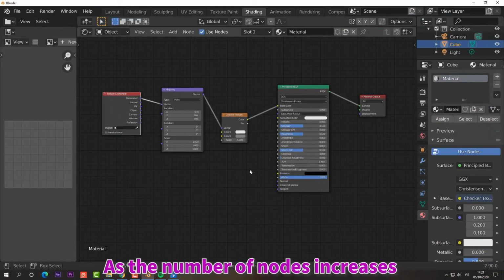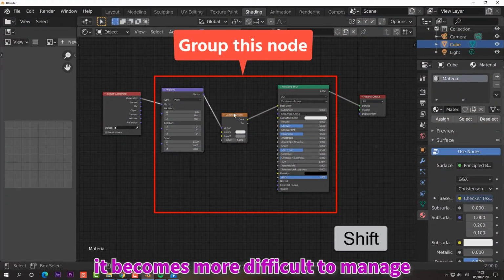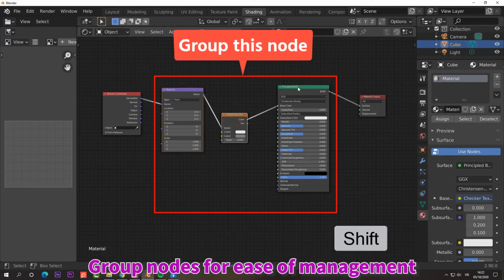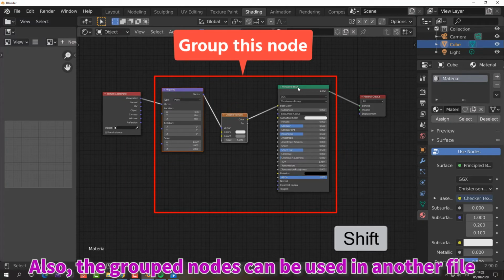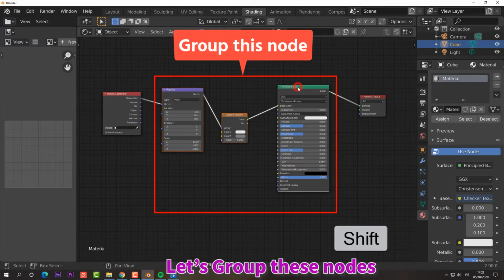As the number of nodes increases, it becomes more difficult to manage. Group nodes for ease of management. Also, the group nodes can be used in another file. Let's group these nodes.